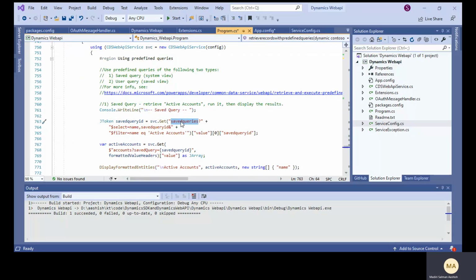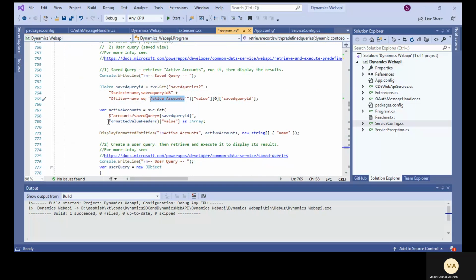When we are using system views, saved queries is the system view. We need to give the field names, and we need to give the filter equal to name equal to, we need to give the view name, you can give the view name, so it will retrieve the results based on the views.